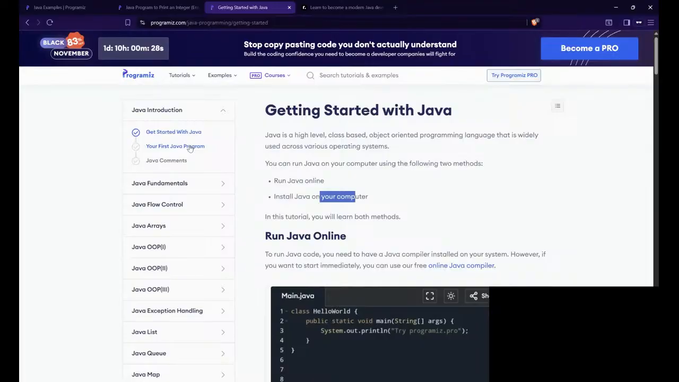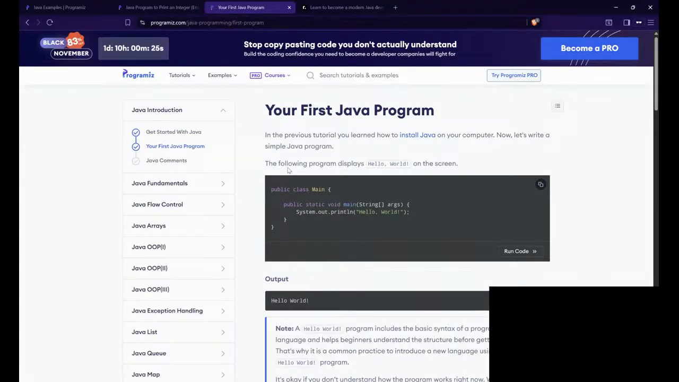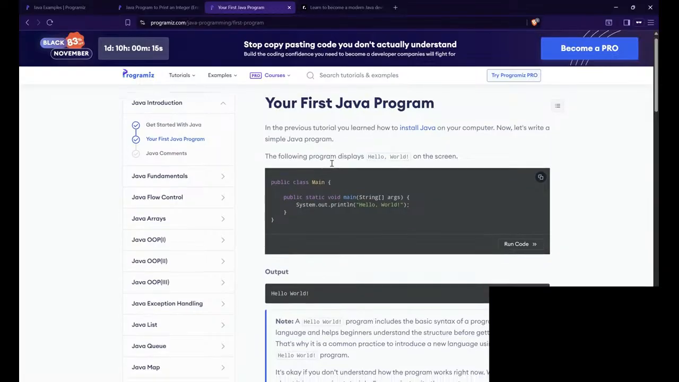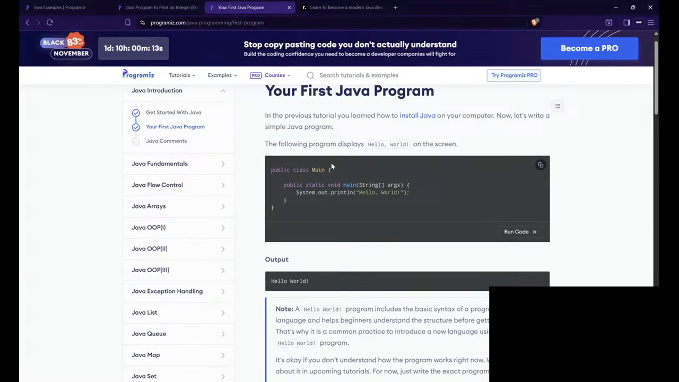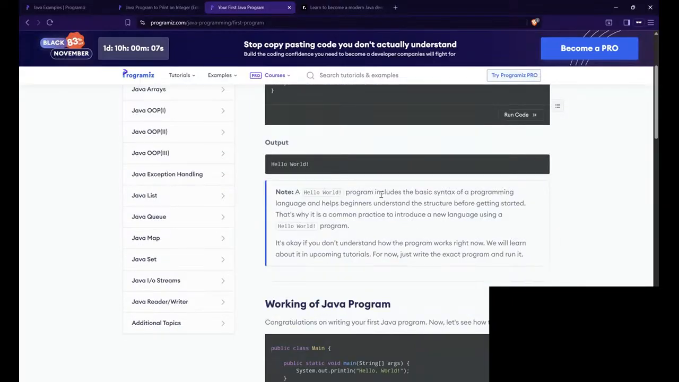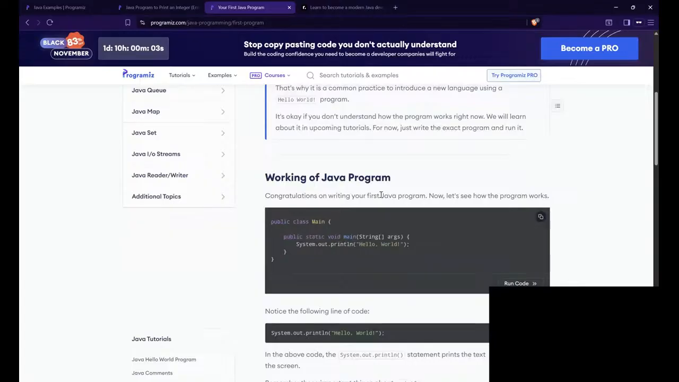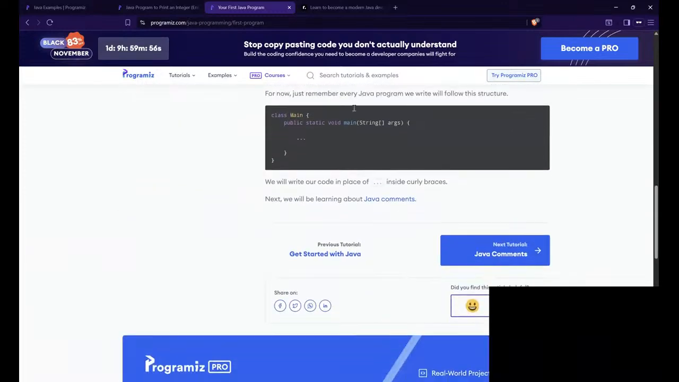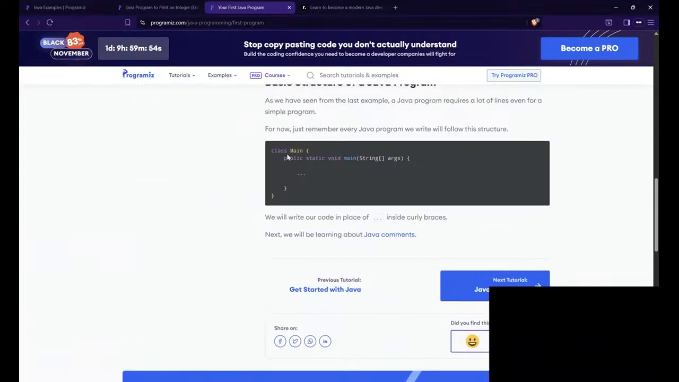So let's do a quick run-through of everything. In the previous tutorial, they told us how to download and all that, and now they are just showing the hello world and the working of a Java program. Now, how the program works. So, hello world. This is very easy. This public static void main.